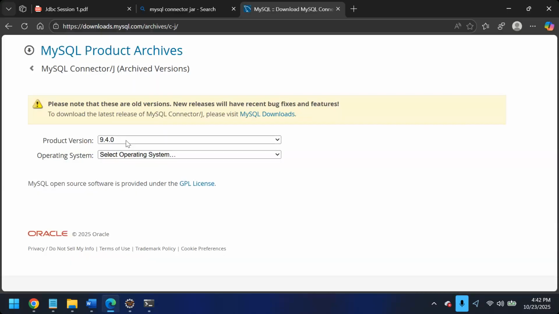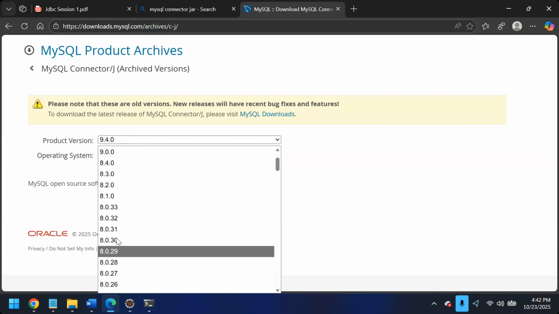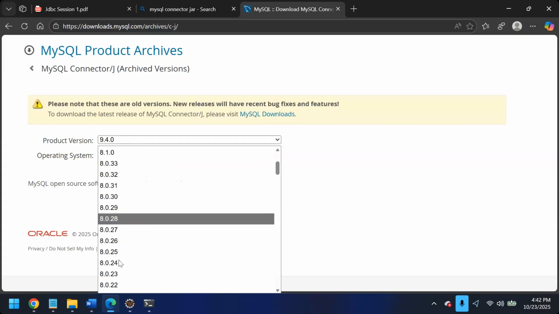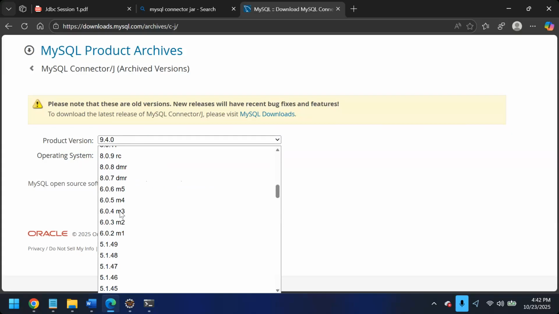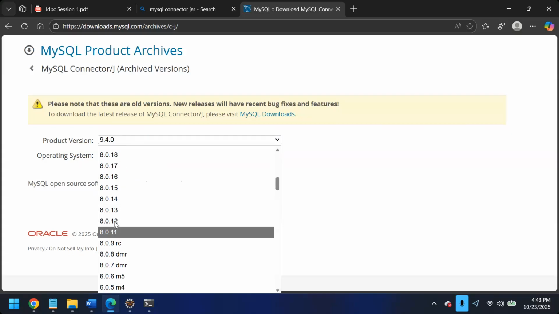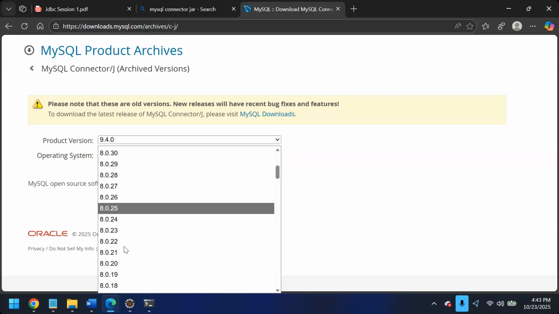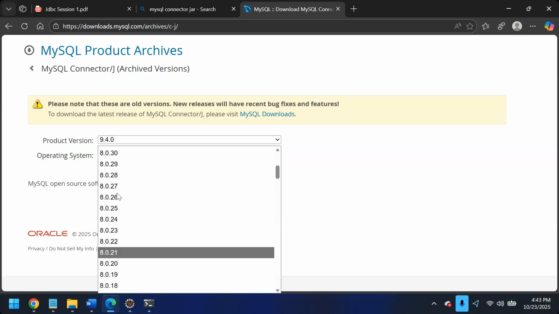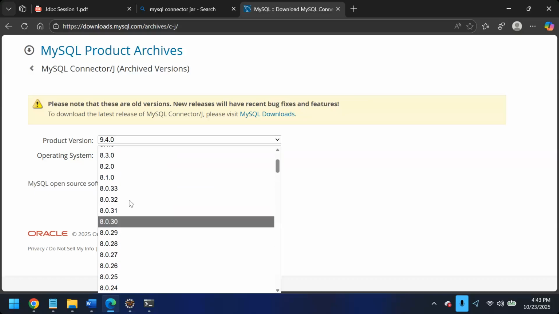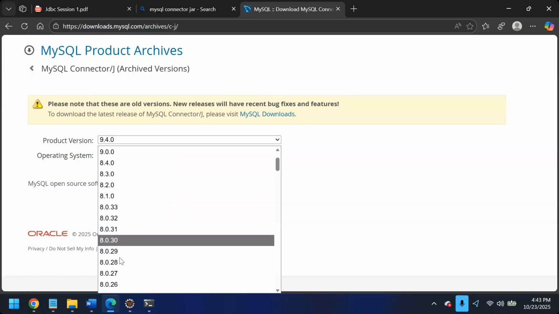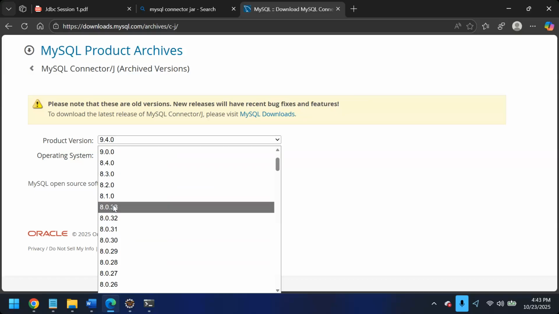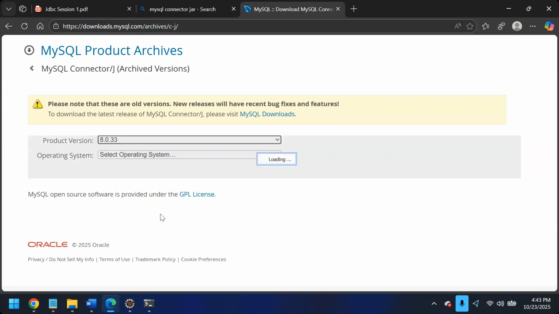So here, product version 8.0.42, or something like 8.0.x. It will work, no problem. You can use any 8.0 something instead of 8.1 something. You can check it. It will work, no problem.